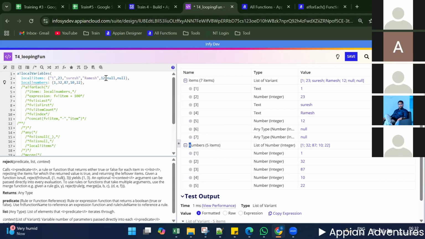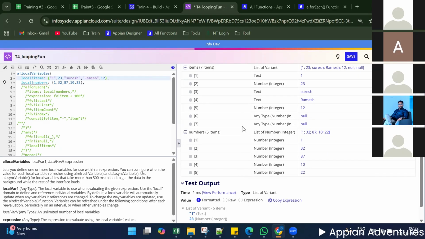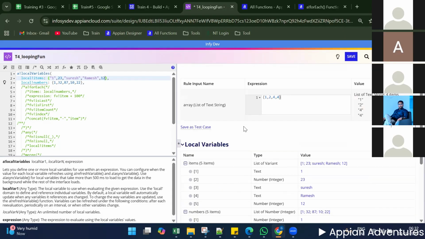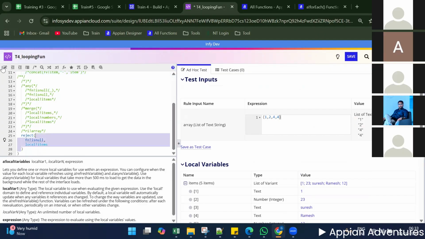So if I remove this as well, let's see how the function will behave without passing the null values array to the reject function. Let's see, is it throwing an issue? It is not throwing an issue. So that is how we will reject the null values, guys. By using the reject function, we will reject the null values in the array.